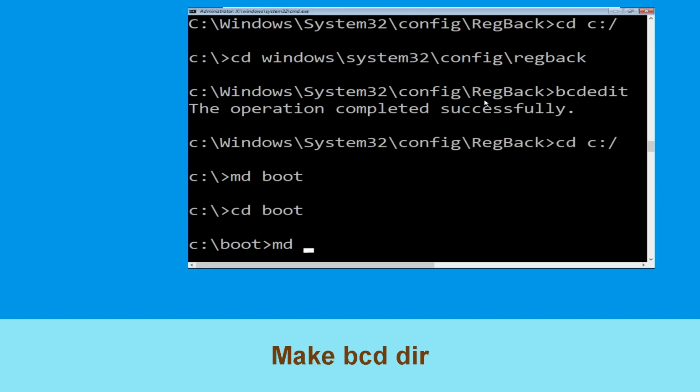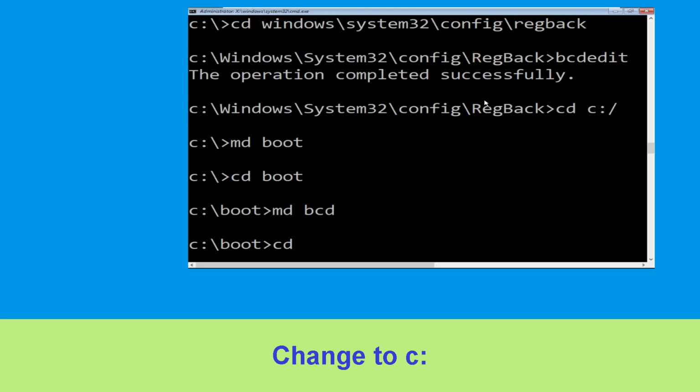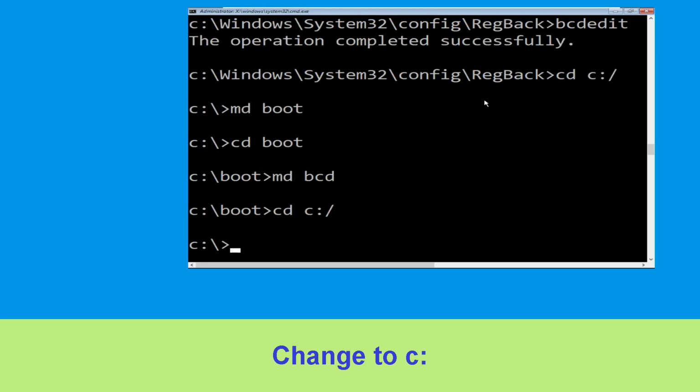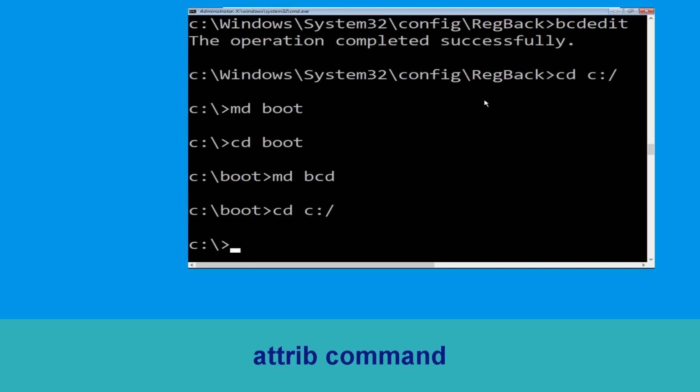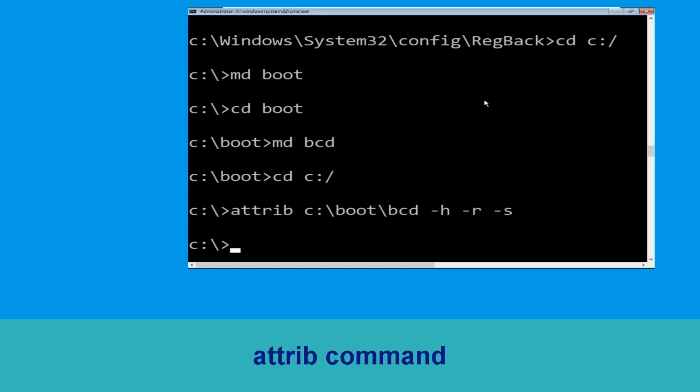Now type md bcd and hit enter. Now type cd c:\ and simply hit enter. Now type attrib c:\boot\bcd -h -r -s and hit enter to execute.